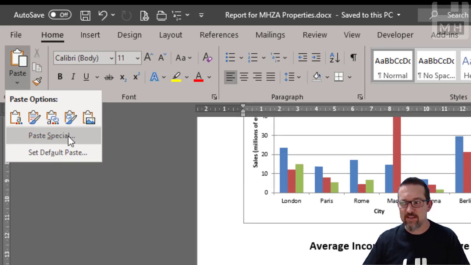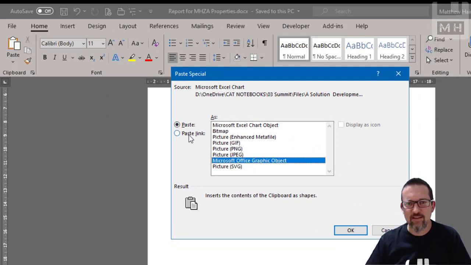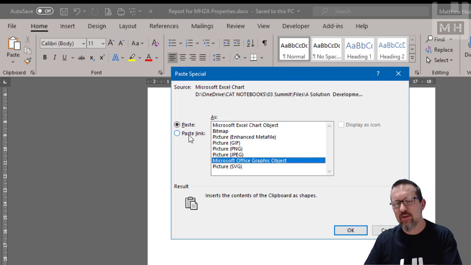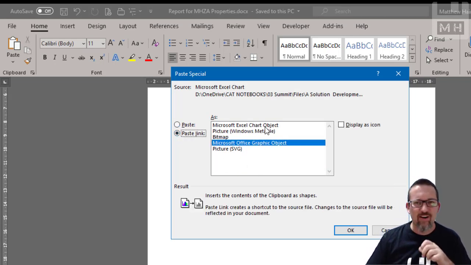So I'm going to click on paste special, and now you can see I have quite a few options here. I've got paste and paste link. I said earlier we're going to paste a link because we have to keep the link between those two. So I'm going to choose paste link, and now we can see, well, what are we pasting? What is this link actually?